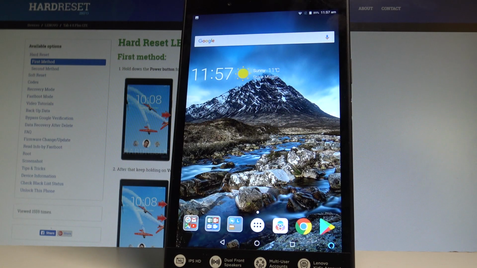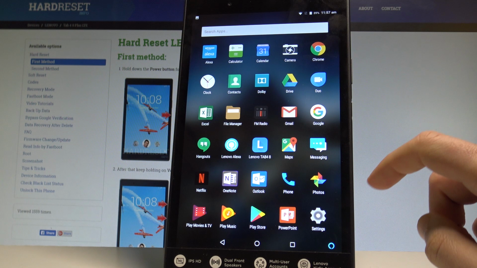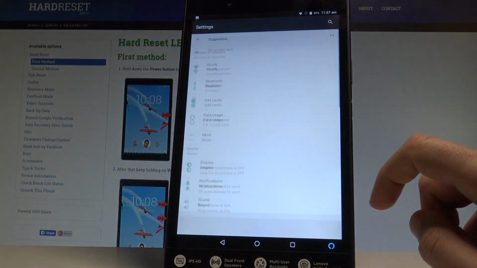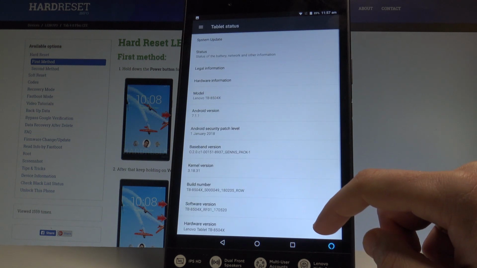Here I have Lenovo Tab 4 LTE, and let me show you how to enable developer options on the following device. So at the very beginning, let's start by using your home screen, tap the apps icon, then find and select Settings. Here you have to scroll down to the bottom of the list and choose About tablet.